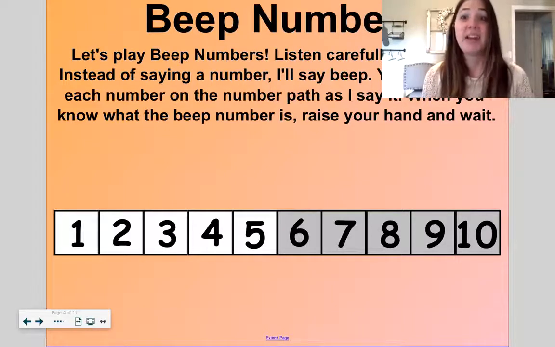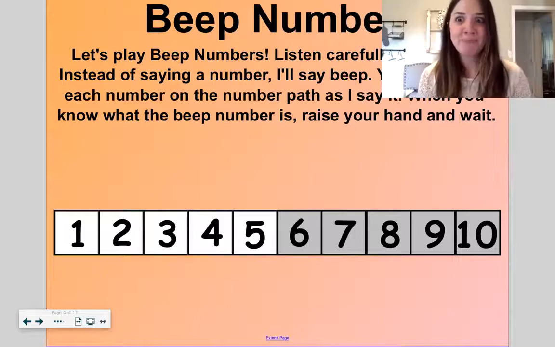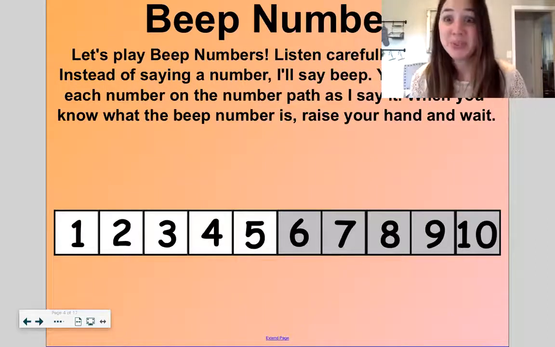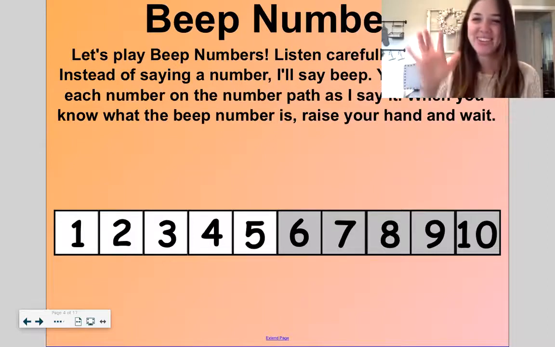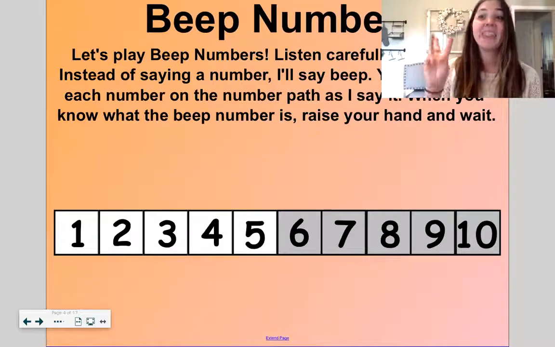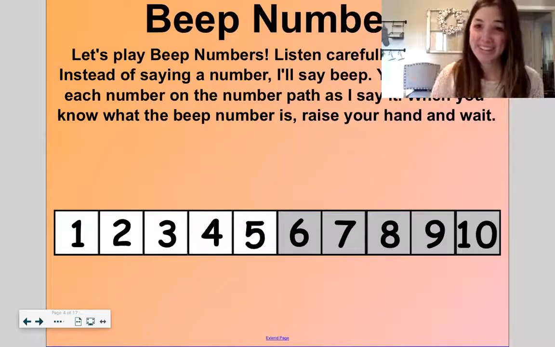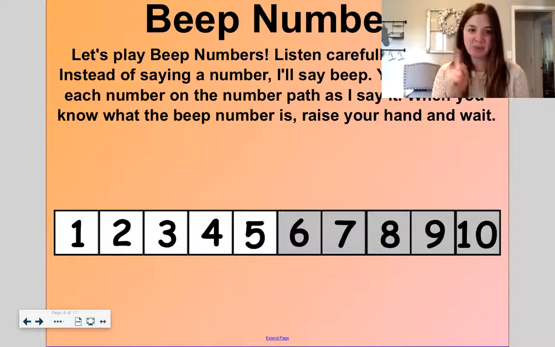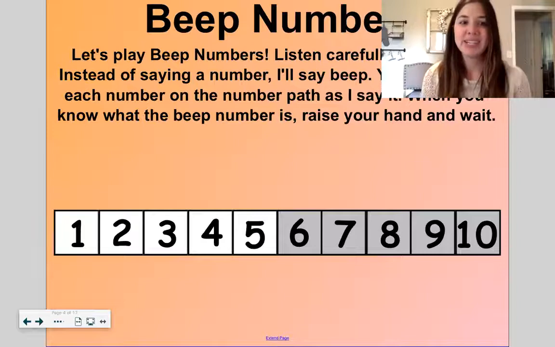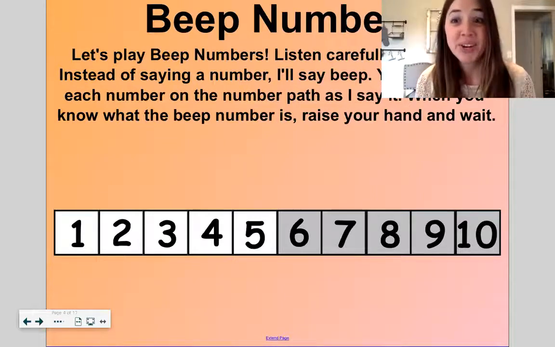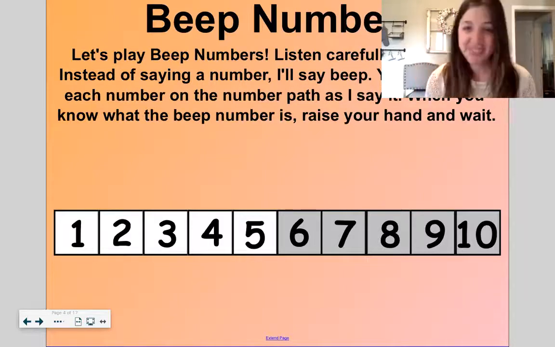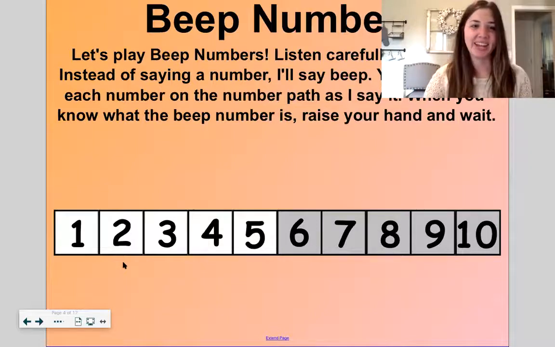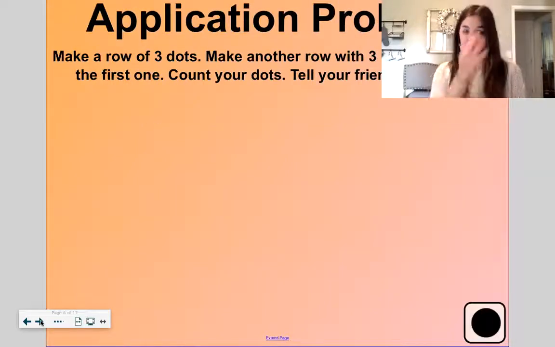2, 3, 4, beep. 5, you got it. 2, 3, 4, 5. Good. Okay, let's do 1 more. Beep, 2, 3, 4. 1, 1, 2, 3, 4. You got it. All right, let's get right into our application problem.